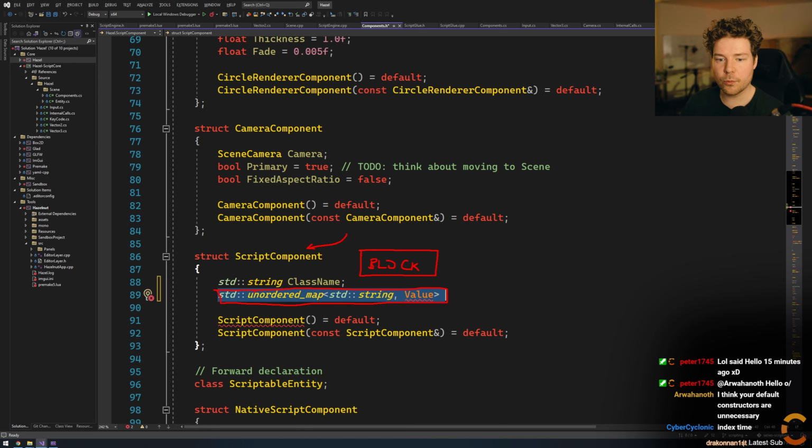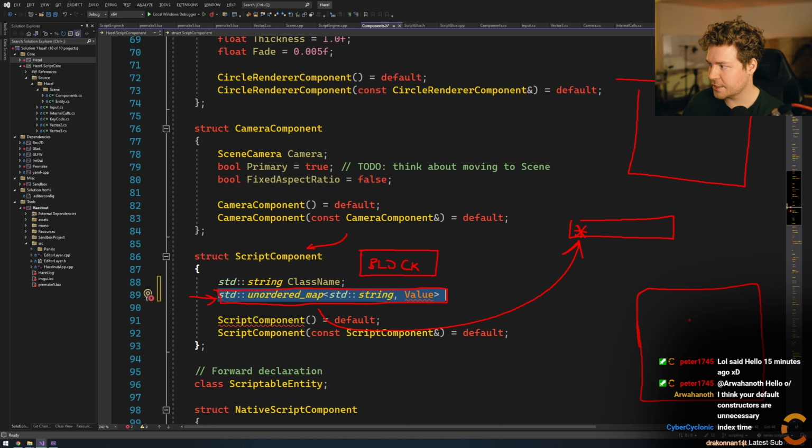But the point is, instead of putting this block of memory inline in my component, being an unordered map that points towards another buffer of actual data somewhere else, what I could do is have a different system where I store everything somewhere here. Let me draw it here, because my face cam's in the way.